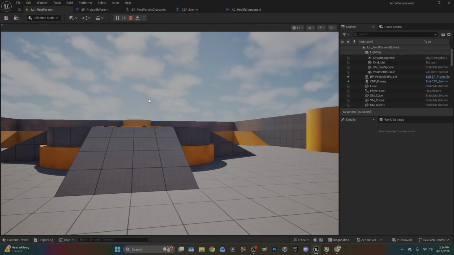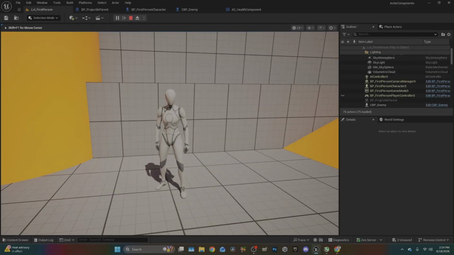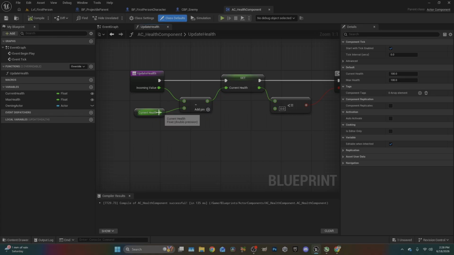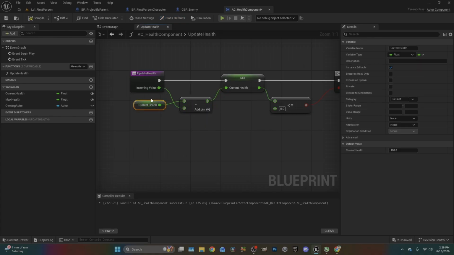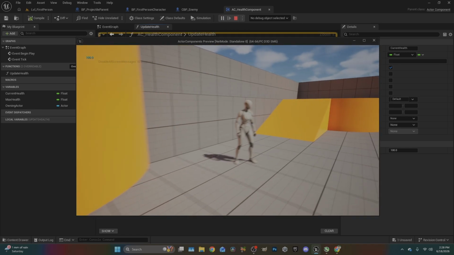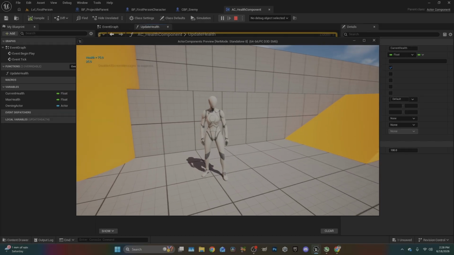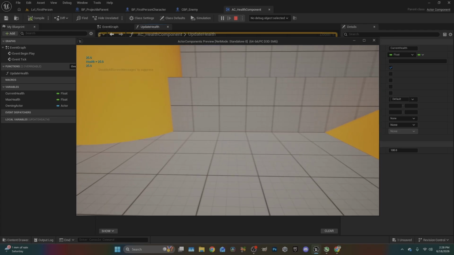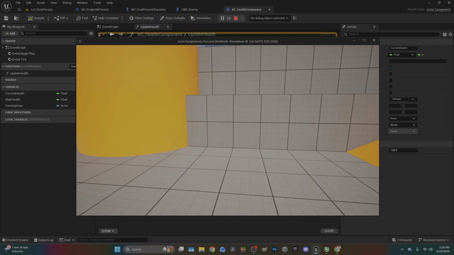So then if I hit play, we come here, boom. Okay, I took a look at our logic here and we have this backwards. We want to subtract our incoming health from our current health, not our current health from our incoming health. So we have our current health minus our incoming. That was a mistake on my part. So now if we do this, we can see health equals 75, health equals 50, 25, and once it hits 0, our actor is deleted.